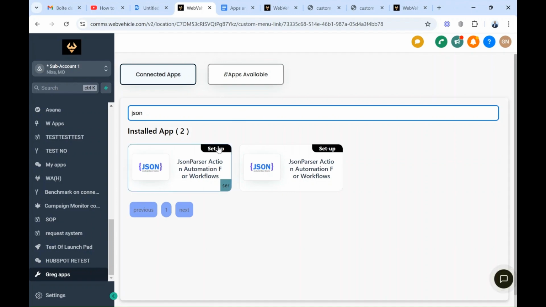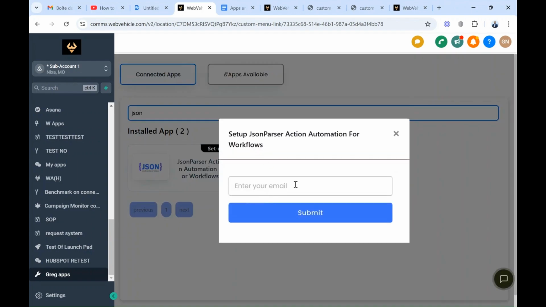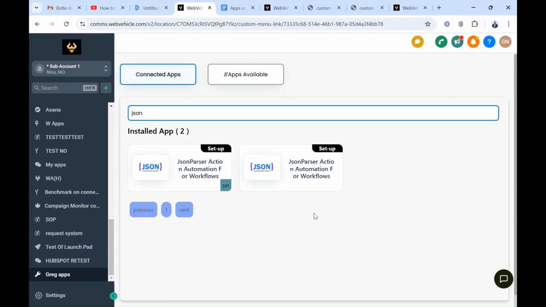In order to get the tool connected, we go to setup. And the only information required in order to get the tool connected to your agency is to provide your email address. So let's provide one here. We submit, bingo, and we're ready to go. So now we're able to execute actions directly from the workflow.